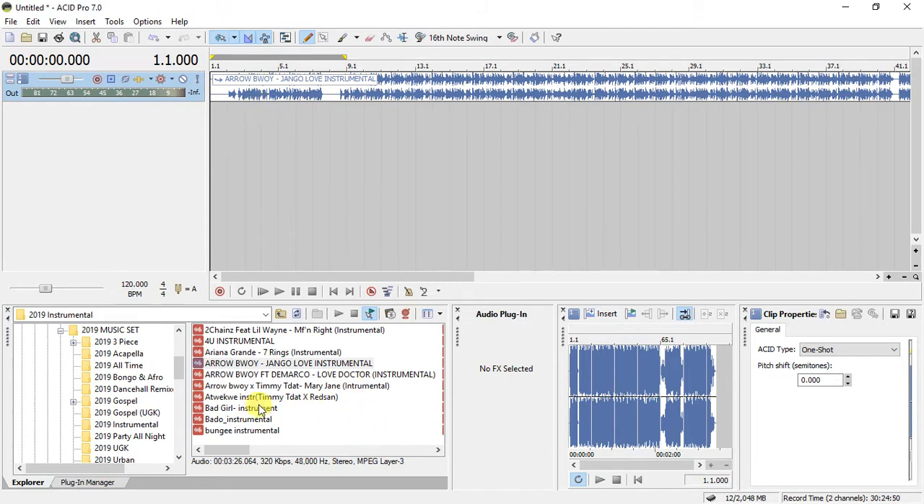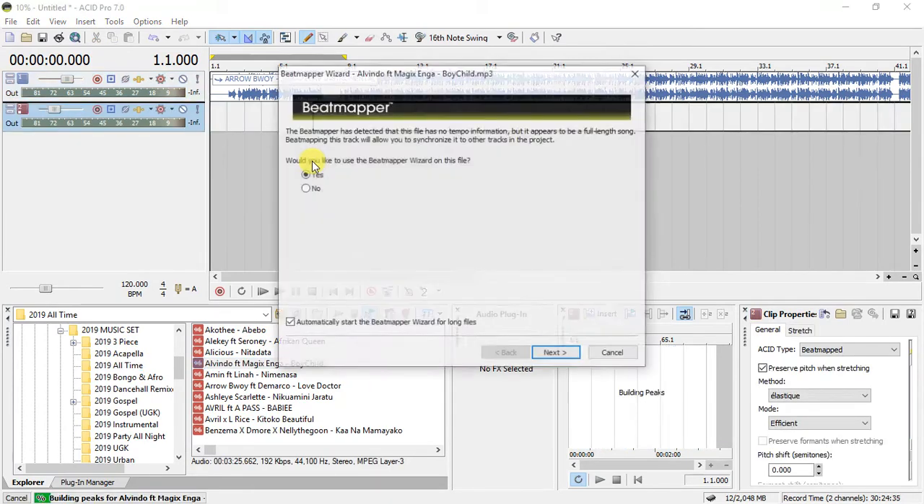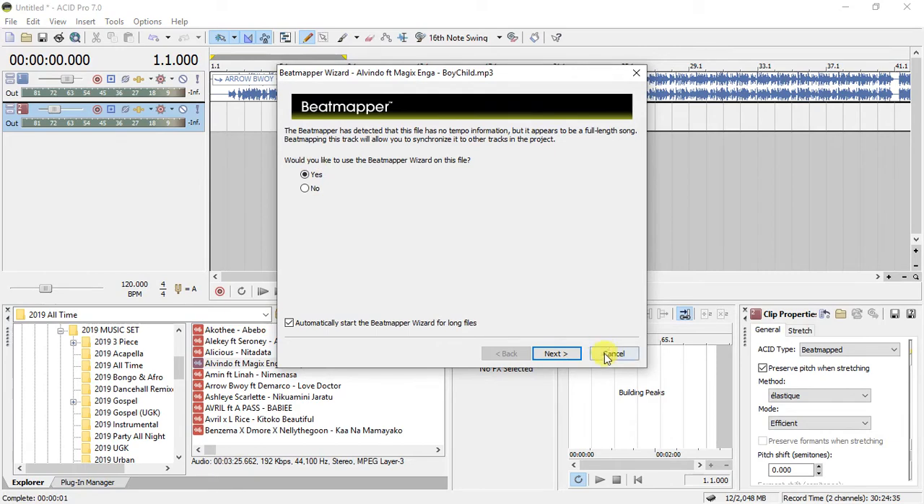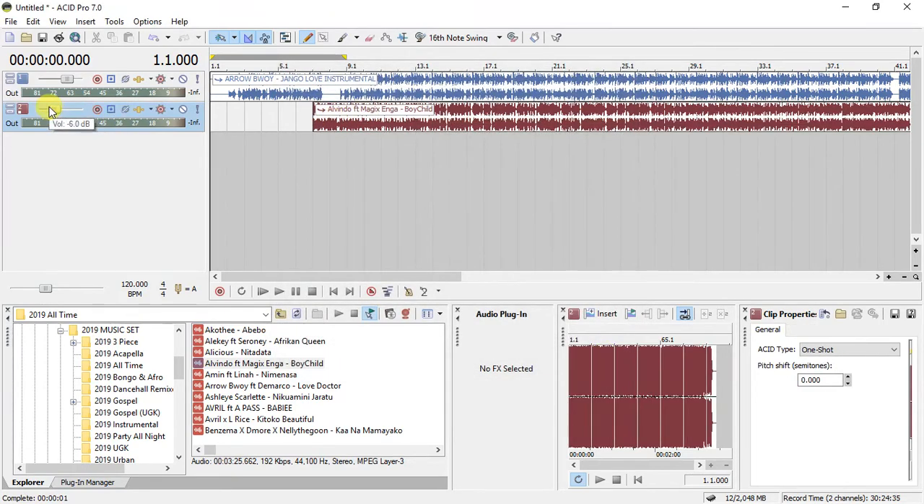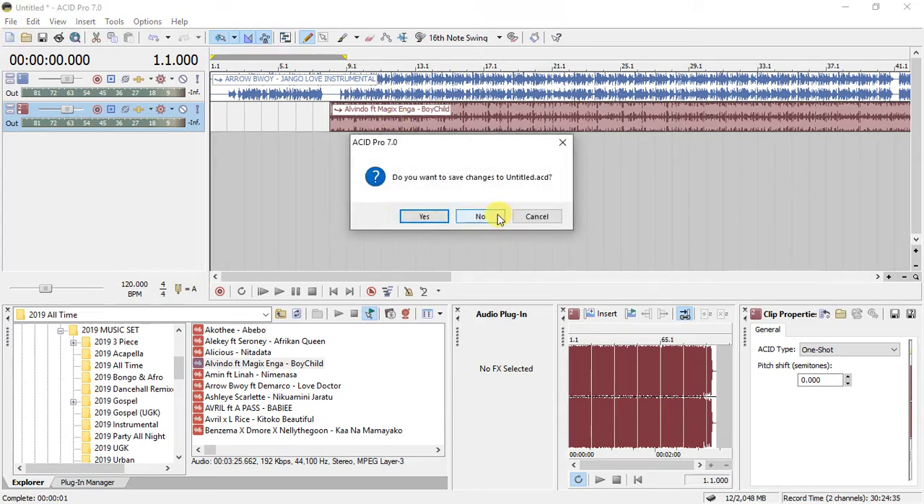If you wanna load another, let's say another folder, you just take this one and drag it over here. The same thing, don't forget to put this 0.0. You can drag where you want depending on what you want to do with it. That's the first step of loading your music into Acid. So let's erase everything in this work area.